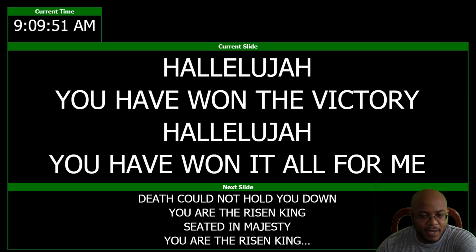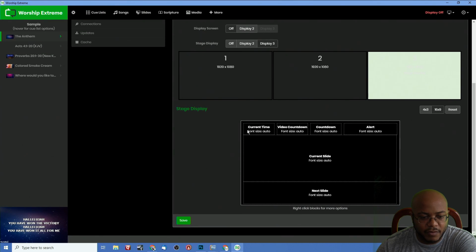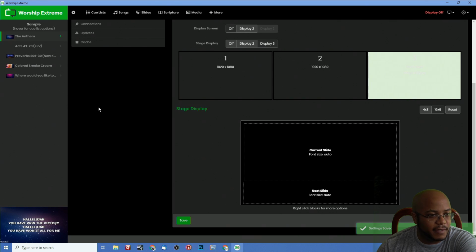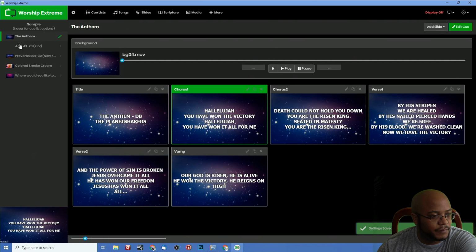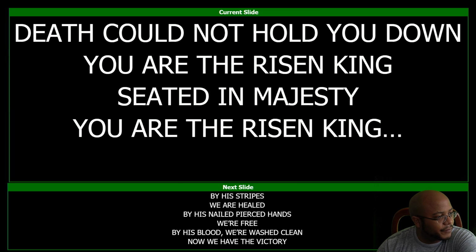Now again, I thought I got rid of that current time, so let's come back over here, because for some reason that is not what I wanted. So let's come back, screen configuration. Oh, I didn't hit save. Remove, remove, remove, remove. Let's move this up, make that a little bit bigger. Now let's save. All right, now let's go back to our song, and we'll go back to our screen here. There we go. So now it takes up a lot more space.